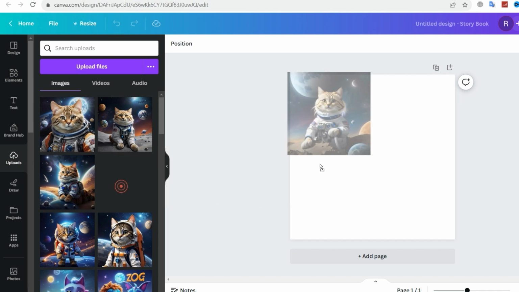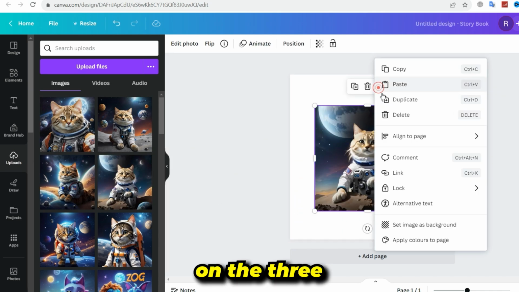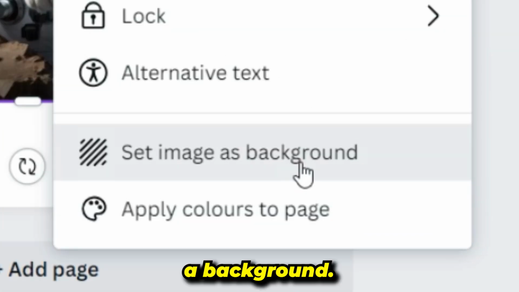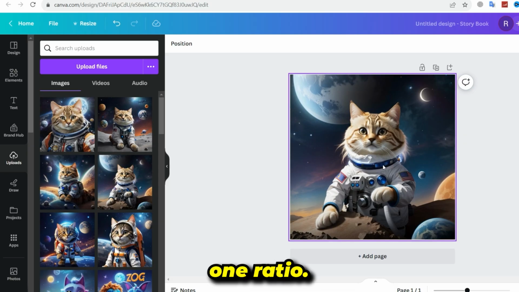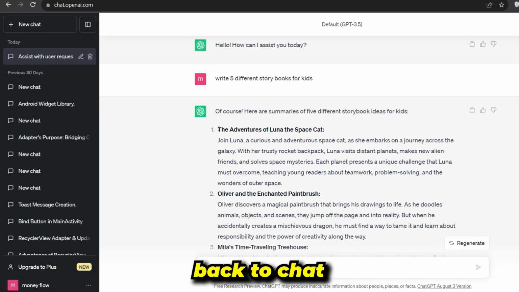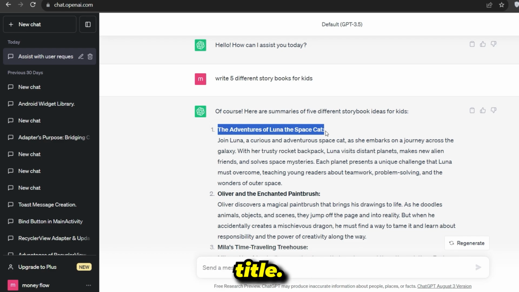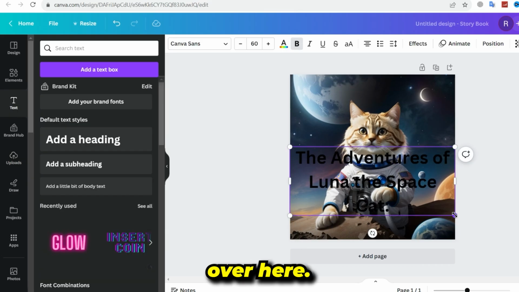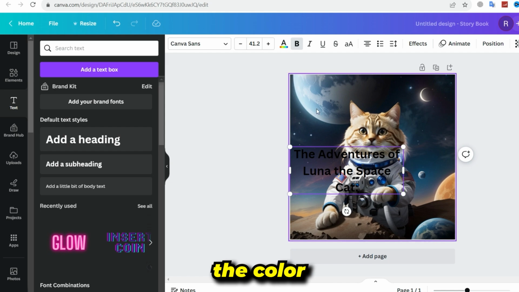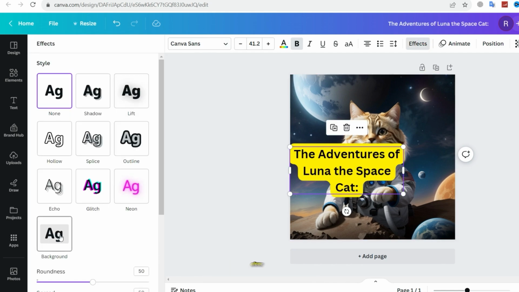Drag the first picture which we picked for your tale cover and click on the 3 dots here, and now click on Set as a background. That is the reason we picked 1:1 ratio, so it fits perfectly. Now head back to ChatGPT and copy your tale title, then back to Canva to paste the title over here. Now from this tab bar, change the color and the effect. I will pick this one. I feel it's clear for kids.